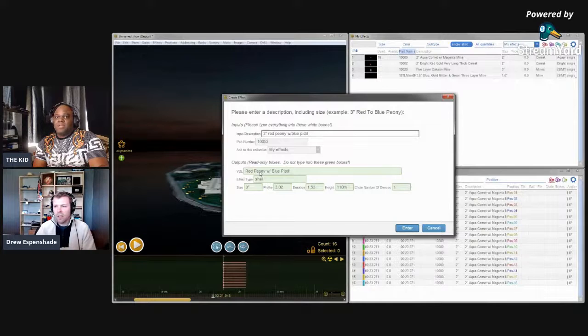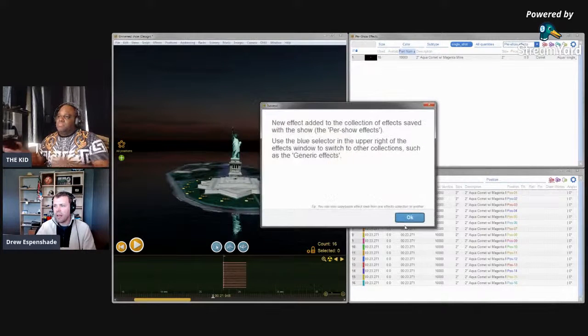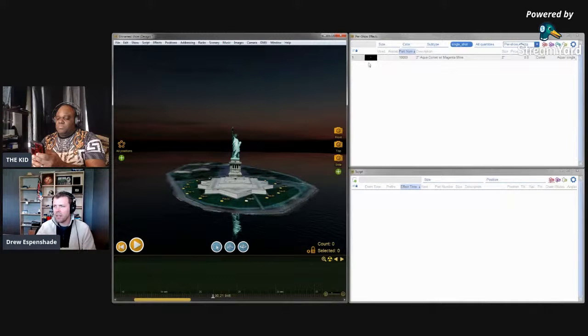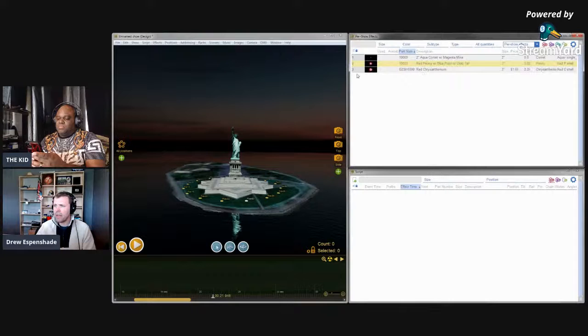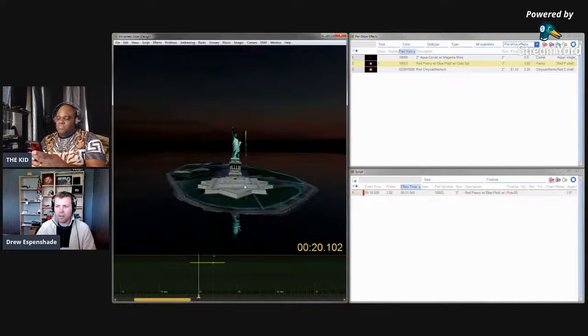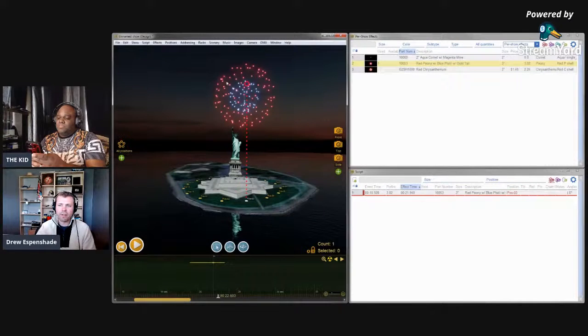Nice. So I can say red peony with blue pistol, and I can say with a gold tail, and that's the rising trail of sparks you see as the shell rises from the mortar tube. So we can go ahead and add that to the show, and we'll delete that for simplicity, and let's add one of those to the show. So here's what that looks like now. Launch, there's that gold tail. And the red peony is the outer stars there, and the blue pistol is just like a flower.